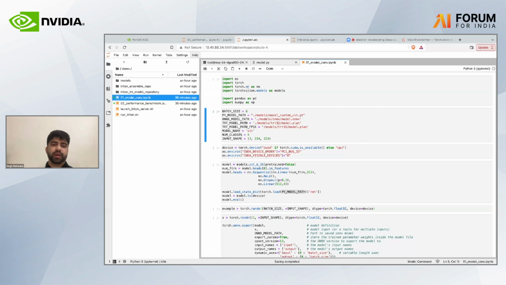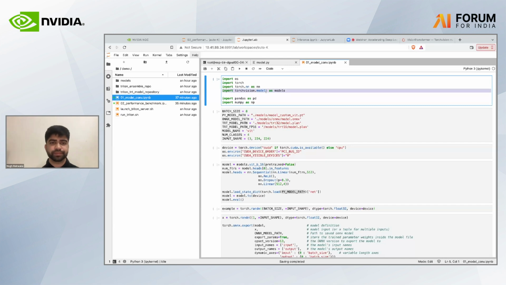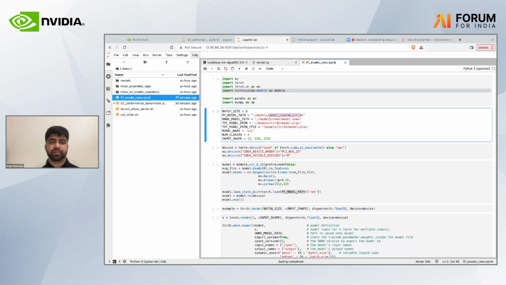So what I'm doing here is pretty straightforward and simple. I import the torch dependencies, which are torch.nn and torchvision.models. The second thing is I already have a custom ViT model. This is the path to that custom model that I have used. And then we will be taking this PyTorch model and converting it into the ONNX format. That is step one.